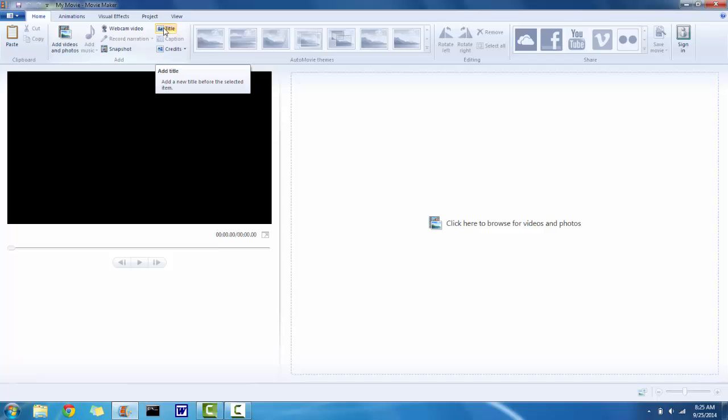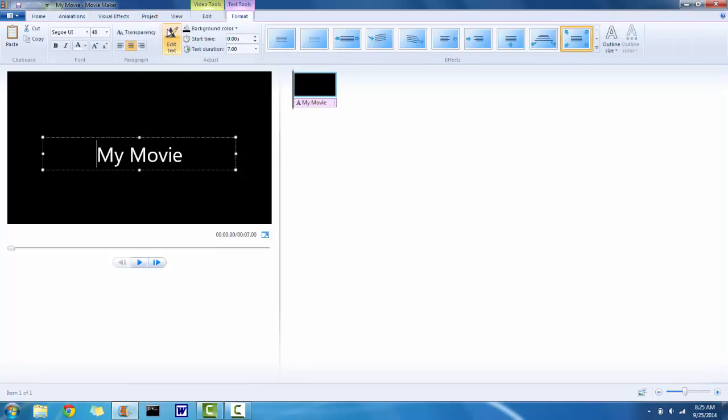So the first thing you want to do is add a title. On the Home tab, there's a little button right here that says Title. Go ahead and click that. Here you are. This is your first slide, frame, whatever you want to call it. And as you can see, when you hover over, it says that it lasts 7 seconds duration-wise. It has no transition, no effects, anything. And the text that's in it right now says My Movie.